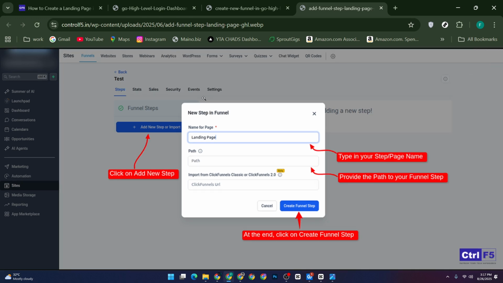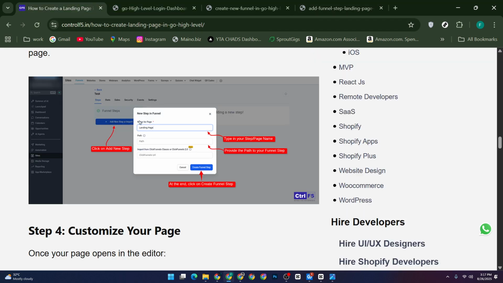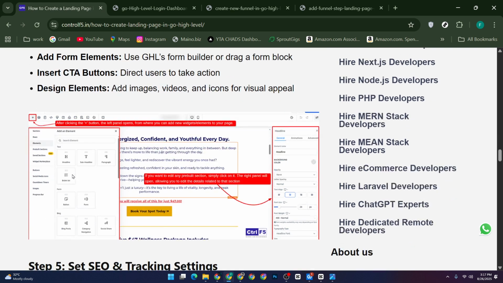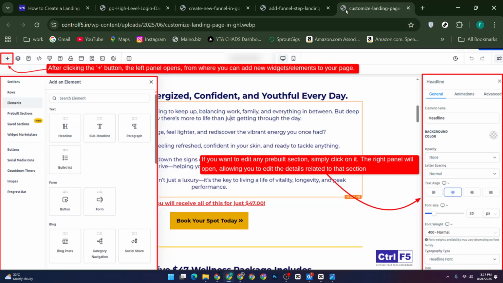Now comes the fun part, customizing your page. Open the editor and you can edit your headline, make it catchy and value-driven. Add form elements using GHL's Form Builder to capture leads. Insert CTA buttons that drive action like download now or book a free consultation. Enhance visuals with images, videos, or icons to make your page appealing.